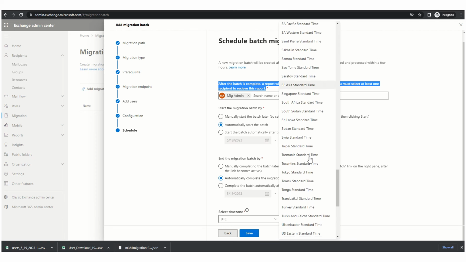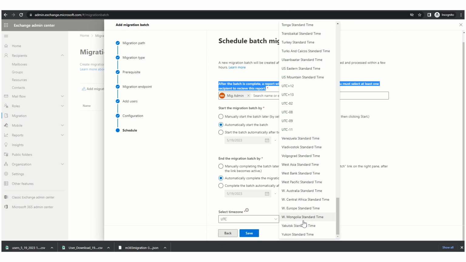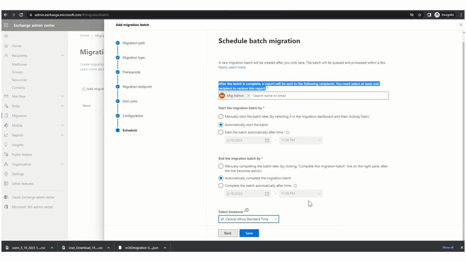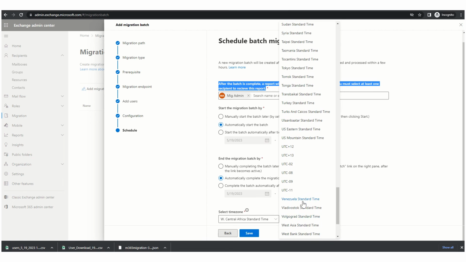So my time zone is West Central Africa Standard Time. Let me just confirm and make sure that there are no other ones here. Then I'll go with that time zone.